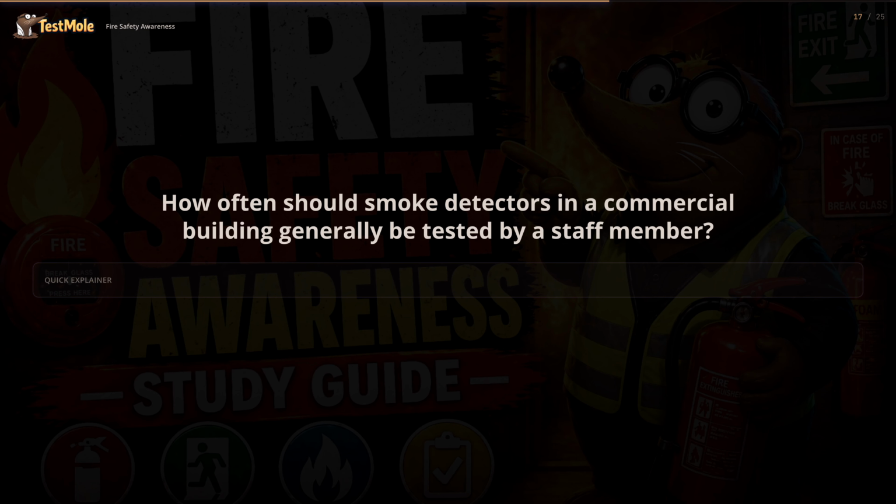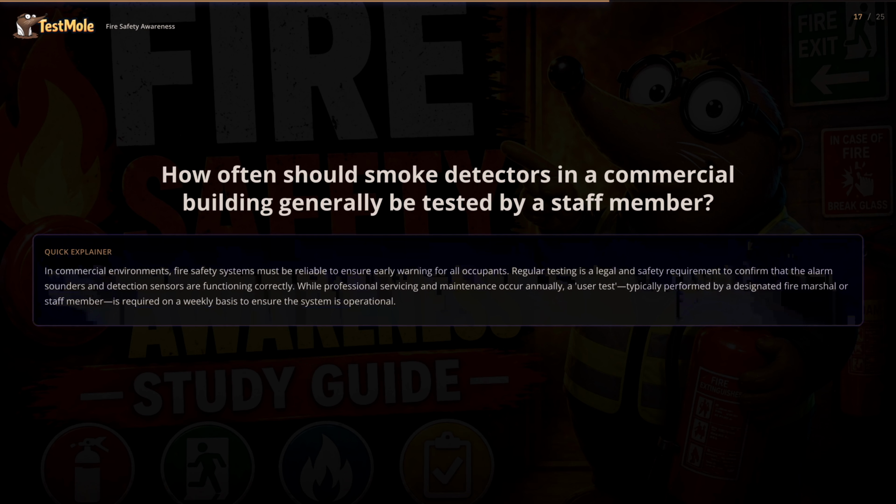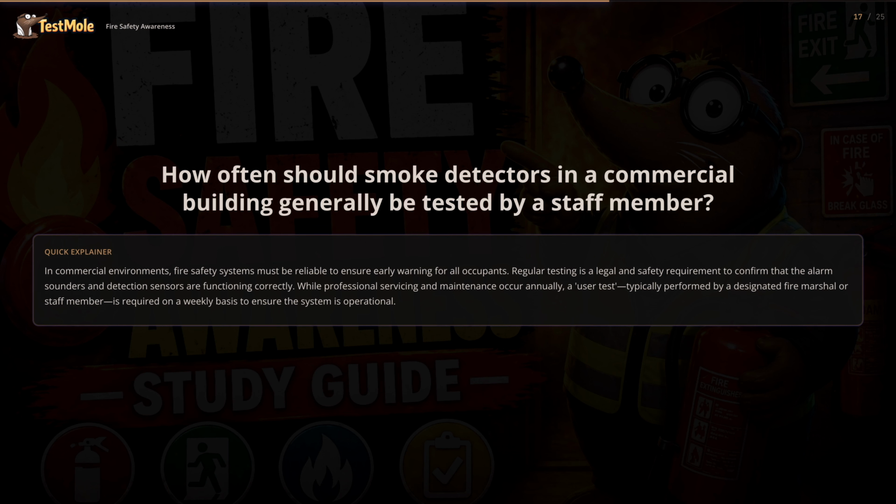How often should smoke detectors in a commercial building generally be tested by a staff member? In commercial environments, fire safety systems must be reliable to ensure early warning for all occupants. Regular testing is a legal and safety requirement to confirm that the alarm sounders and detection sensors are functioning correctly. While professional servicing and maintenance occur annually, a user test, typically performed by a designated fire marshal or staff member, is required on a weekly basis to ensure the system is operational.